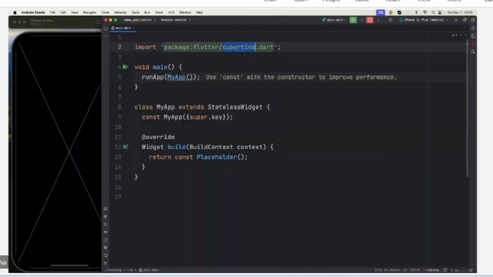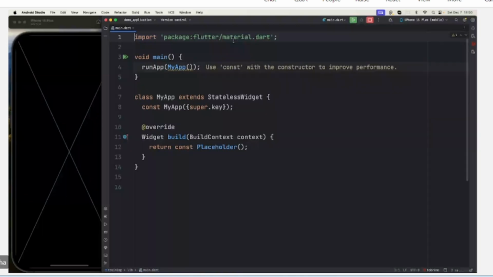So we need to import material here. We can also use Cupertino, but mostly we use material. What is the difference between material and Cupertino? Material is a design system from Google, and Cupertino is a design system from Apple. As we are dealing with multiple platforms, we have all the options in Flutter here.